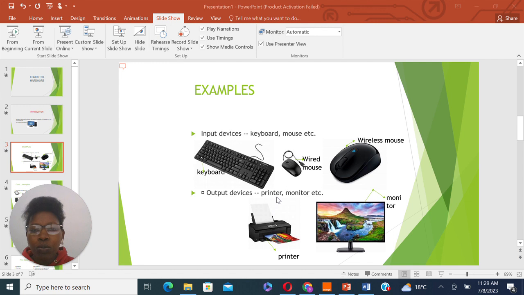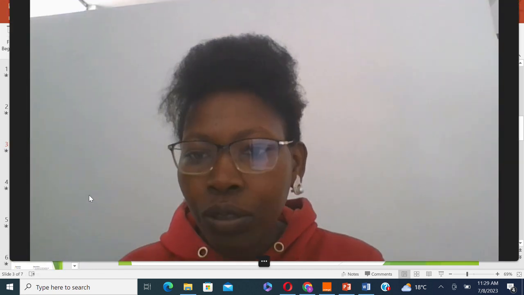Then we have the output devices, where we have the printer. This is an example of a printer. We have different types of printers. As we move on to the output devices in detail, we'll get to learn of the different types of printers. Then we have the monitor. In the monitor, we have different types of monitors. We have the LED. We have also the monitors that were used a long time ago. Then we can continue.